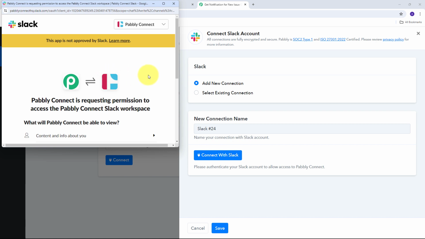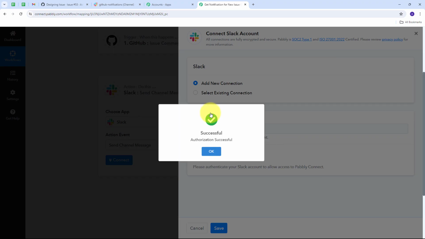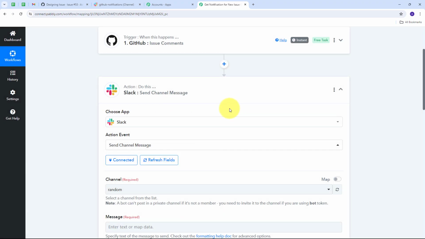And now what I need to do is scroll down and click on allow to give access to my account. So I'm going to click here. And my connection here is successful.